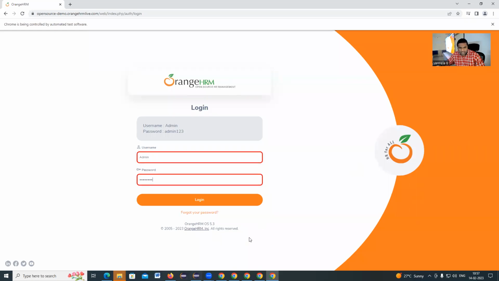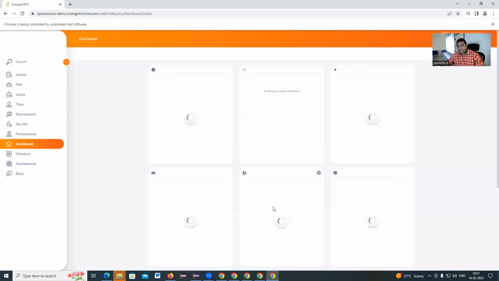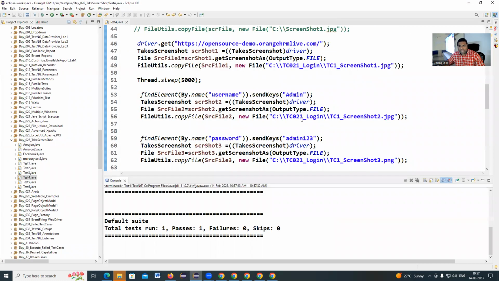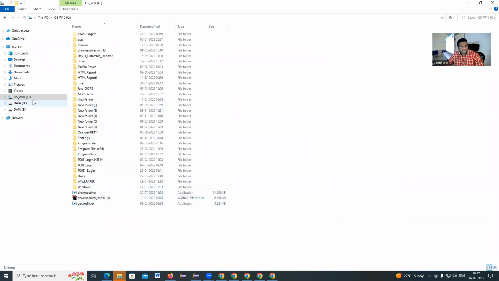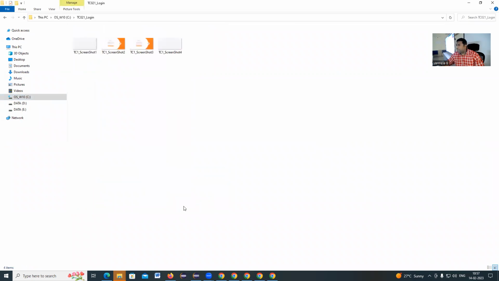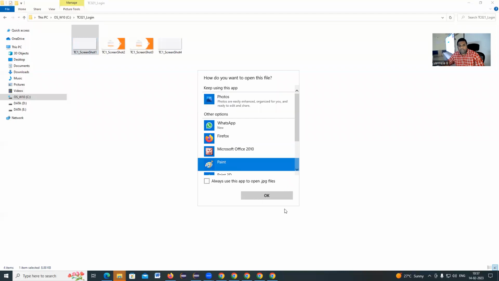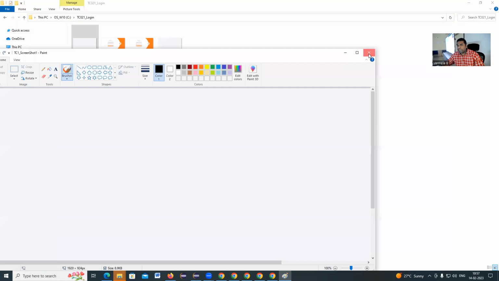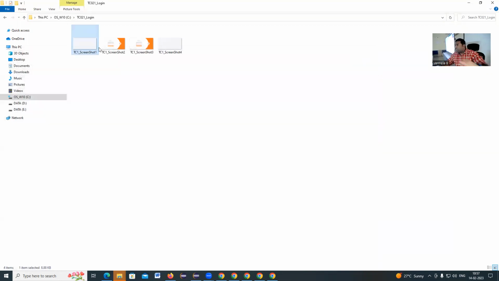What happened? Okay, username, password, and login button click. So the program got executed. What is the folder name I want to check? TC01_21. So in C drive, the TC01_21 login folder had been created. Under this folder, once the application had been navigated, after invoking the application URL, it captured a blank screenshot. The URL was not yet loaded, that's why it has been taken.